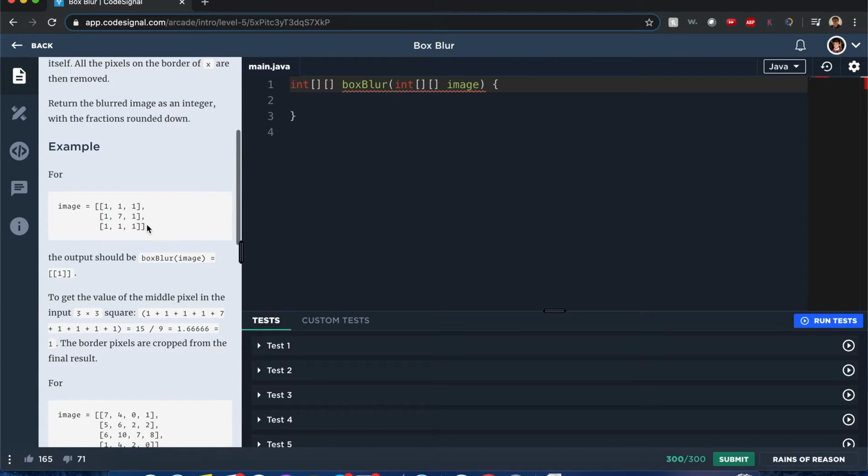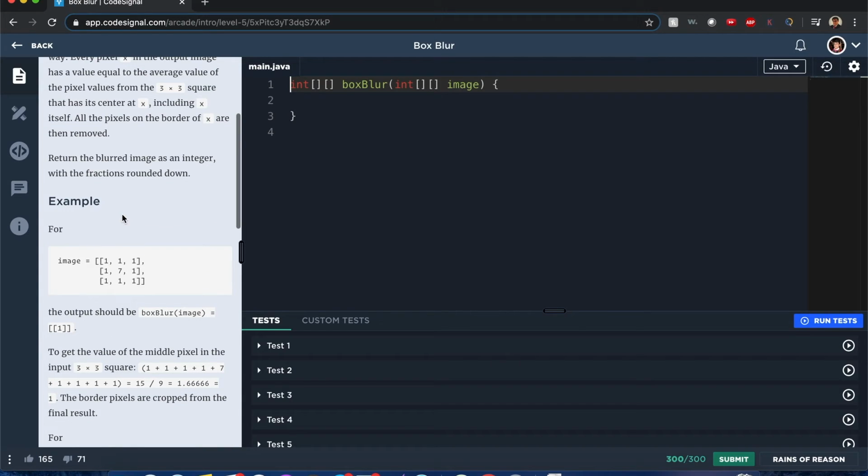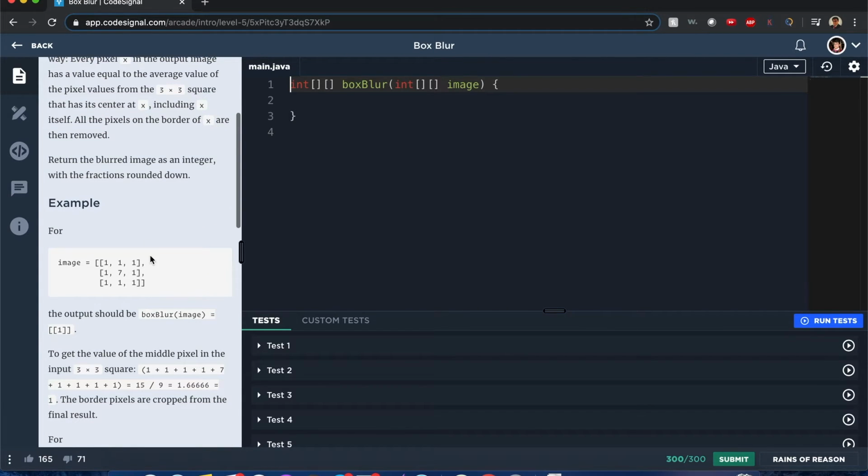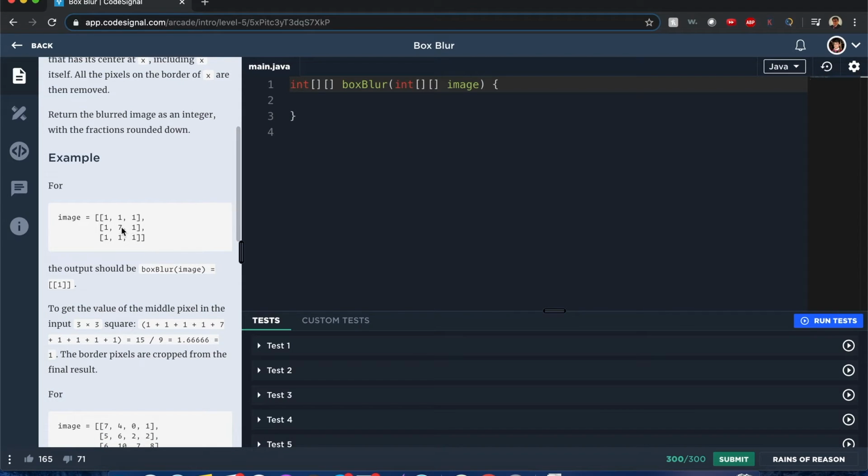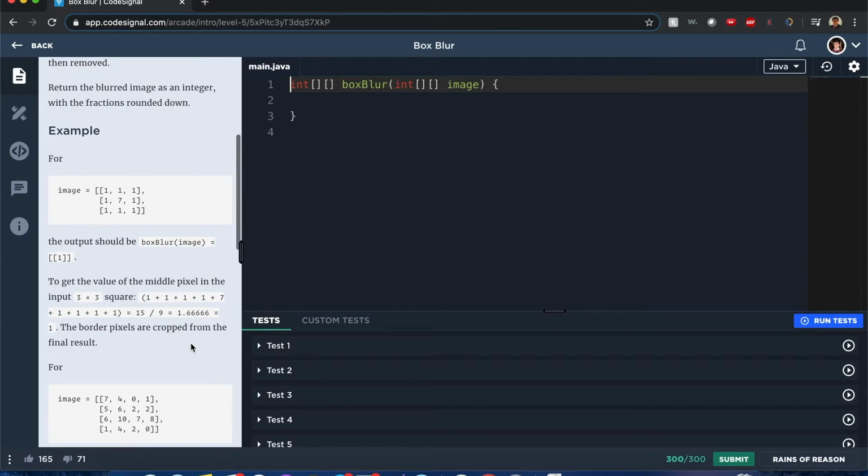Here's an example. We have 111, 171, 111. The output should be 1, because you have to start with the center, remembering that all the pixels on the border are removed. That just leaves us with this one little space right here, and that space will have an average of 1 plus 1 plus 1 plus 7 plus 1 plus 1 plus 1 divided by 9, which is 1.666. Since it rounds down, it's just 1.